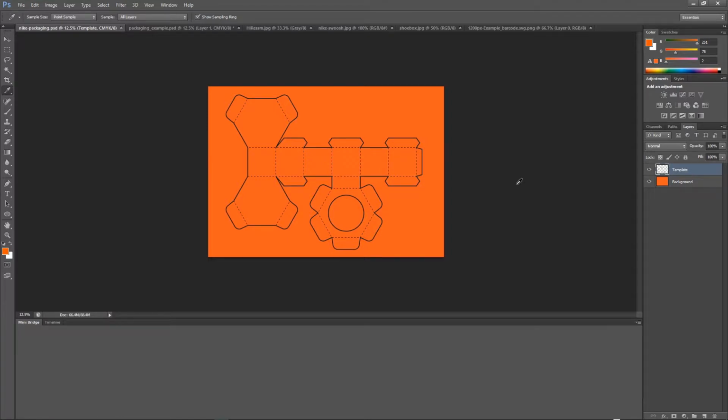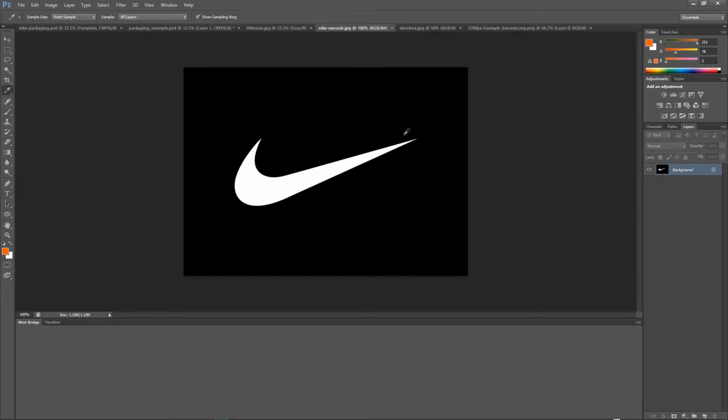Okay, so let's start designing with adding the Nike logo. So I'm going to go up here to the Nike swoosh image, and here we go. Here we have a sample of the Nike logo. Now remember, with this exercise, you don't actually have to use Nike. You can use any brand that you choose. Just make sure you're using the correct color and logo for the brand.